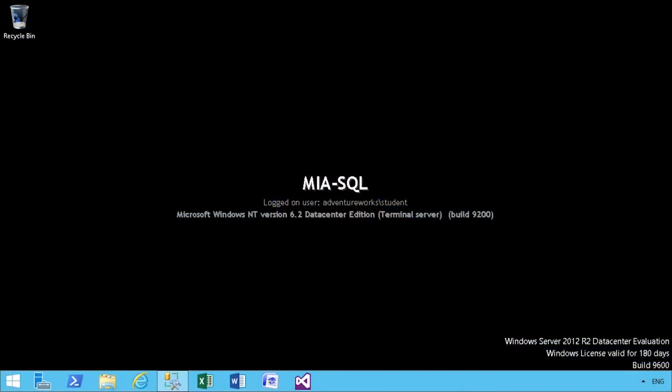In this demonstration, we're going to look at how to use SqlPackage to verify the compatibility of an on-premise database for SQL in Azure. We're going to look at how to use the SqlPackage utility to determine and verify that the database and objects within that database are compatible to be migrated to Azure.